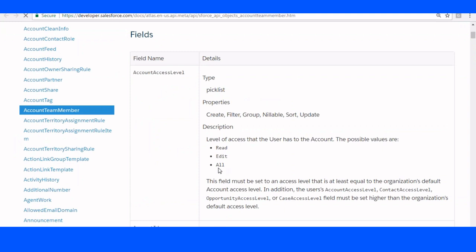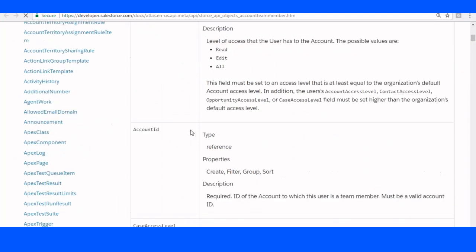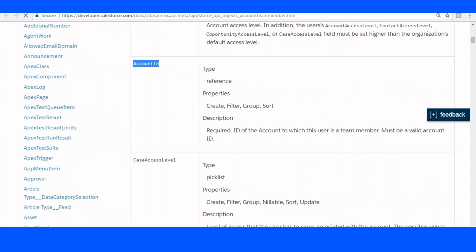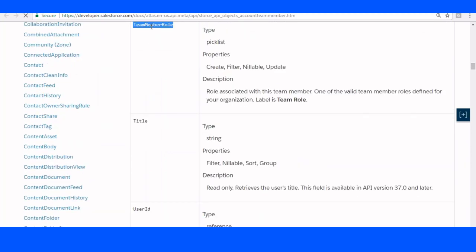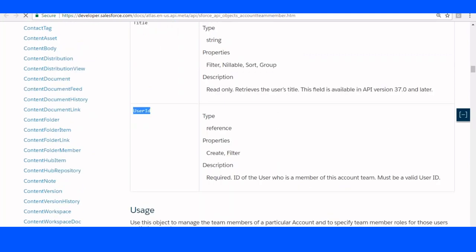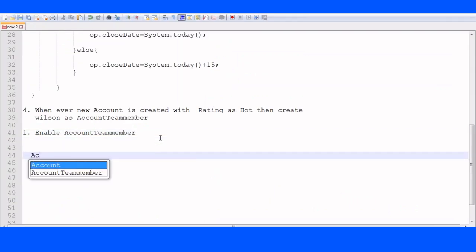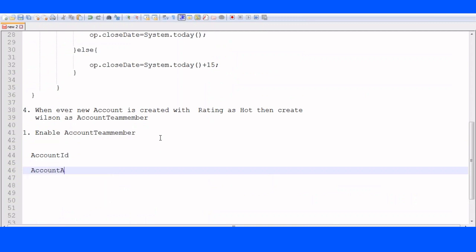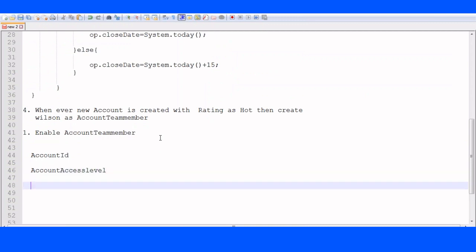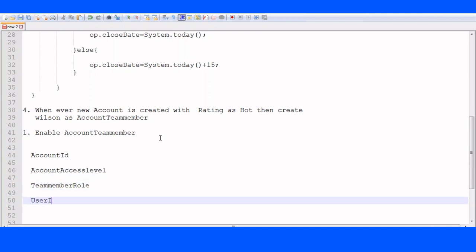You are creating the Wilson as account team member. What type of permission you want to give? Account ID. On which record are you trying to create an account team member? Then we got it. What is the role of the team member? Team member role. Who is the user whom you are creating as account team member? So what are the 4 fields we need? Account ID, user ID, account access level, team member role. By using these 4 fields, we have to create an account team member.